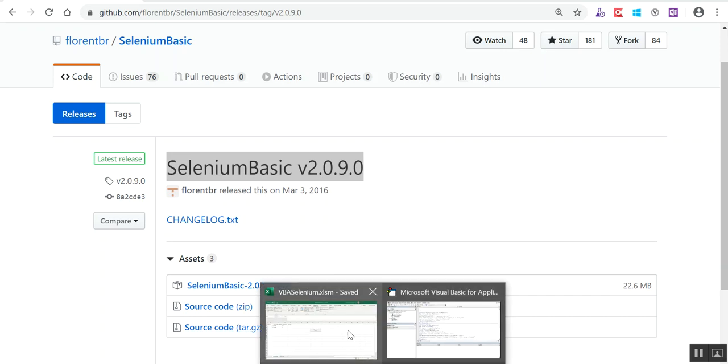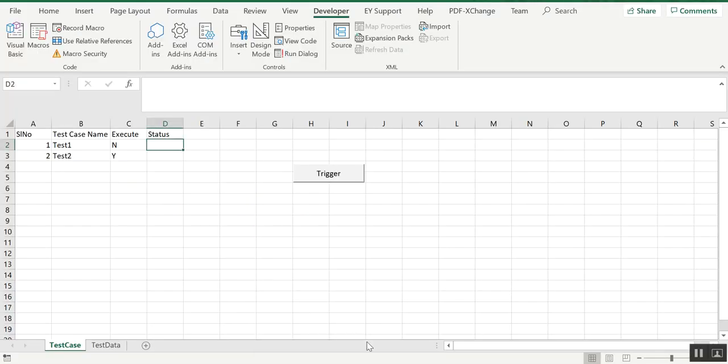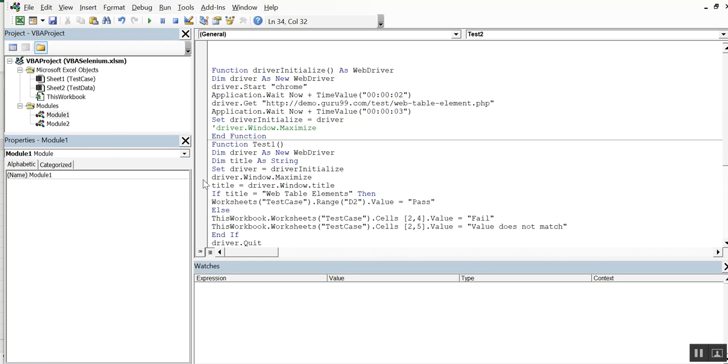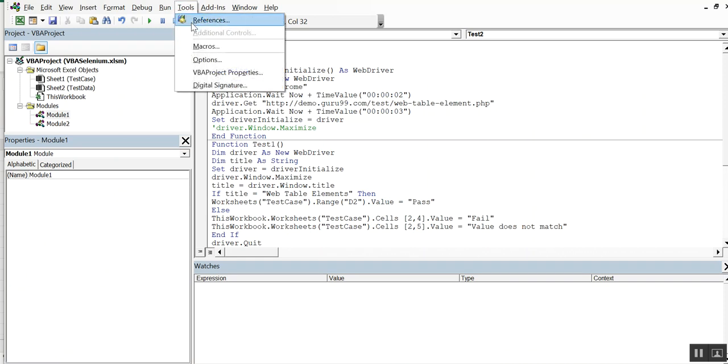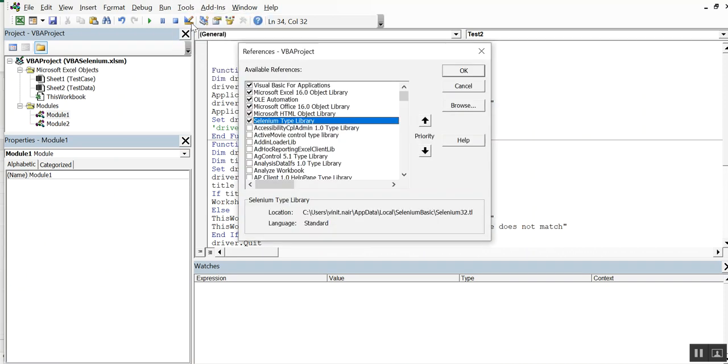Then you have to go to the XLSM. In the Visual Basic mode, you have to go to Tools and References, and you have to select the Selenium type library and Microsoft HTML object library. These two we will be mostly using in this video. To enable the Selenium type library, we need that Selenium Basic. Once that is set up, then you will be able to use different Selenium actions in your XLSM.